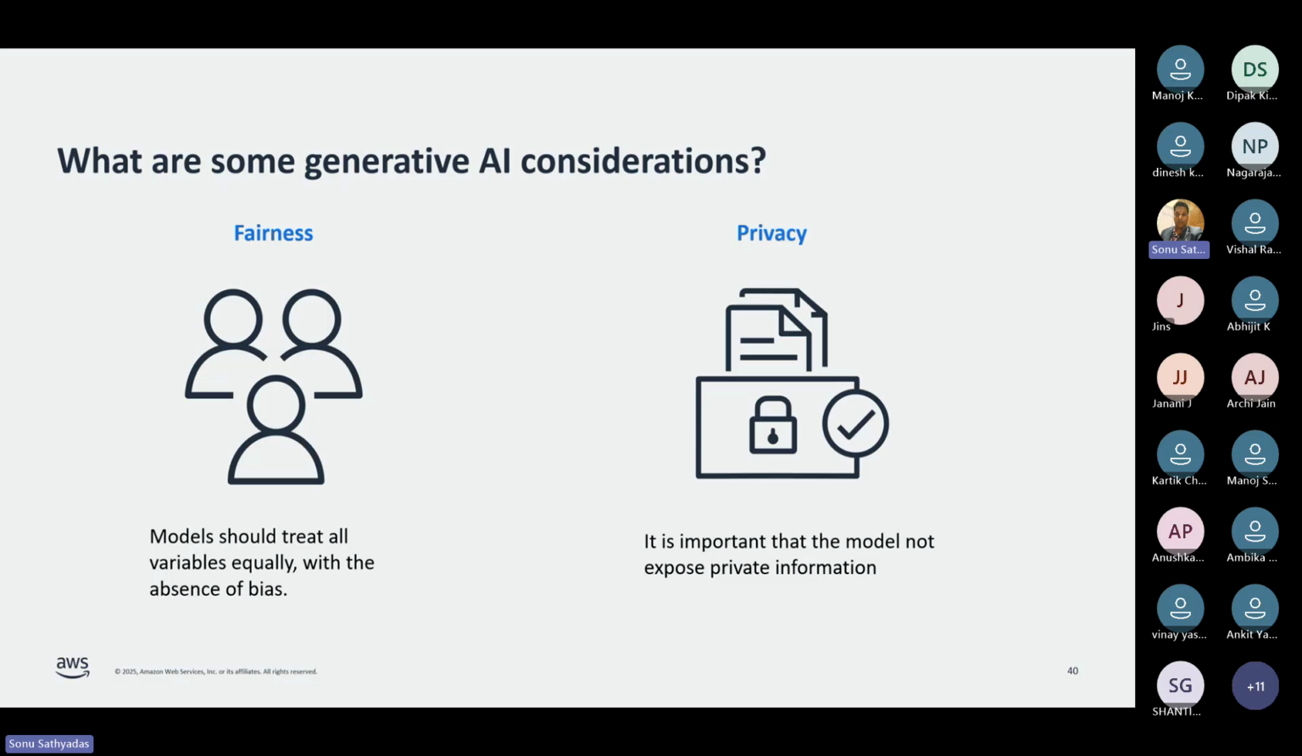In the previous slide, we have discussed the responsible AI principles. And one of the responsible AI principles is fairness, which means the models should treat all the variables equally with the absence of bias. That means there should not be any bias in the responses. For that, we need to ensure the model is trained without biased data, meaning your training data set should contain equally balanced data.